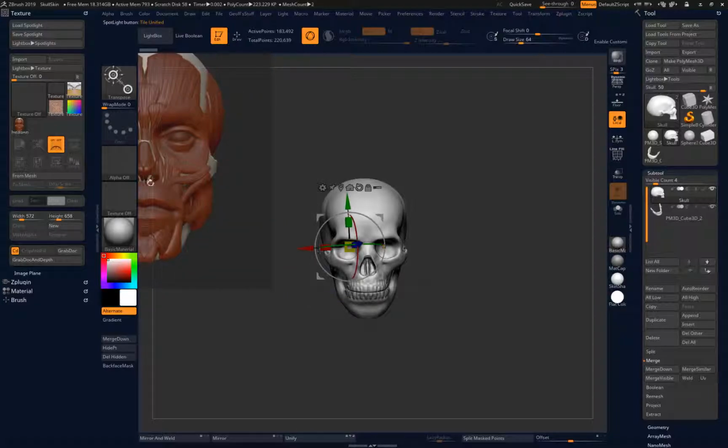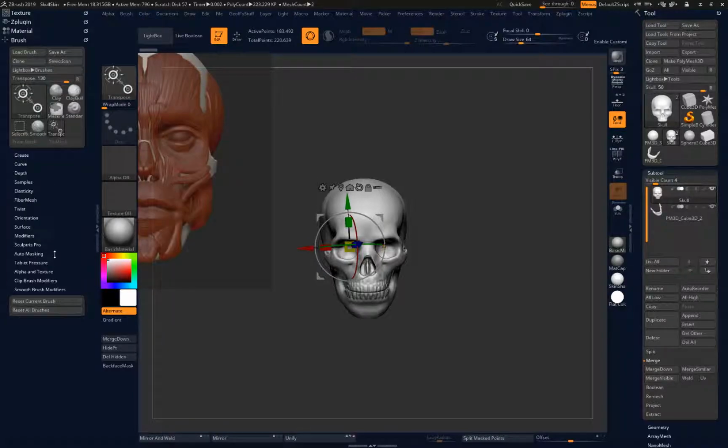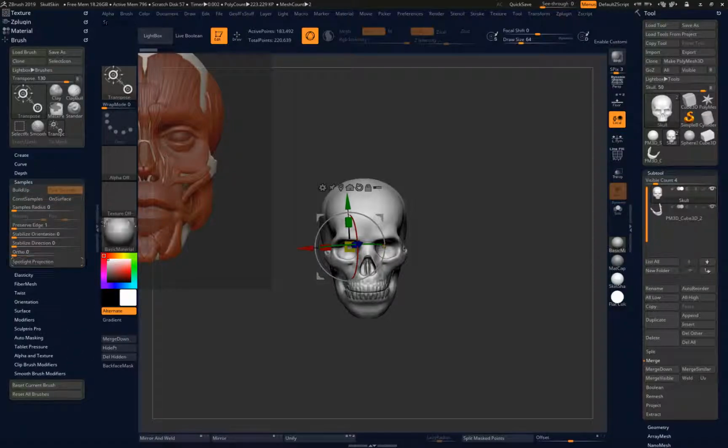We're going to push Z so it's active. But then what we have to do is come over to our brushes, which I think I have here, yeah, brush. Then we come to samples and turn off spotlight projection.